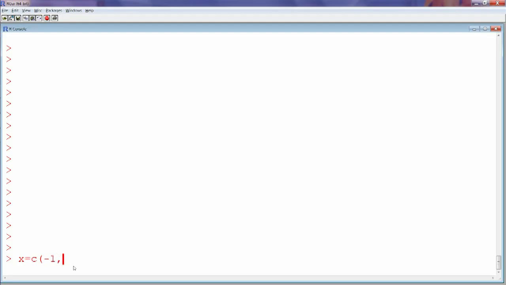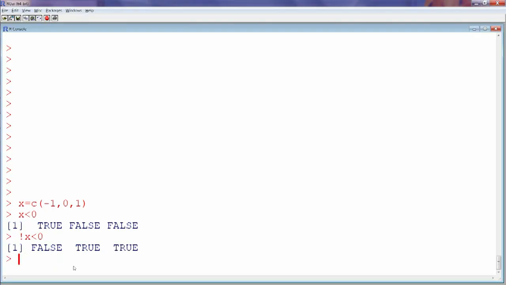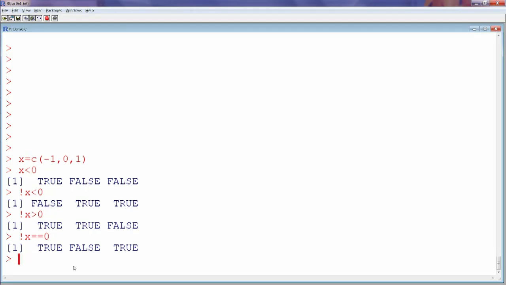Sometimes it's useful to know which elements in x do not satisfy a certain condition. In this case, we can use the exclamation point to negate the logical vector. That turns all the trues into falses and all the falses into trues. This also works for other operations as well.